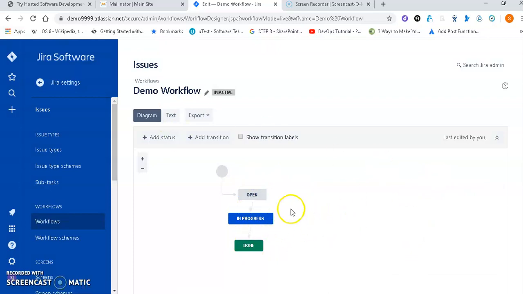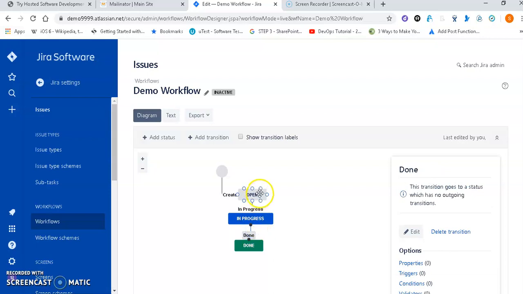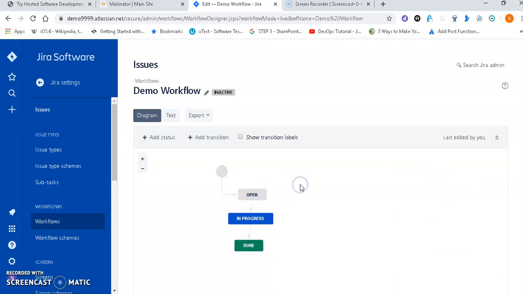Now you can also have various options like properties, triggers, conditions, validation and post functions. I will give you the details in the next videos. These are the different features that give us some functionality when the transition takes place from one status to the other. So you can do this for all the transitions. Okay. Now I have created the workflow.